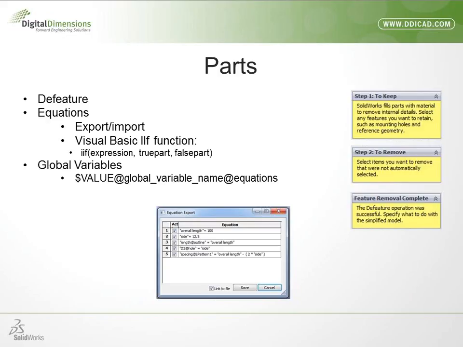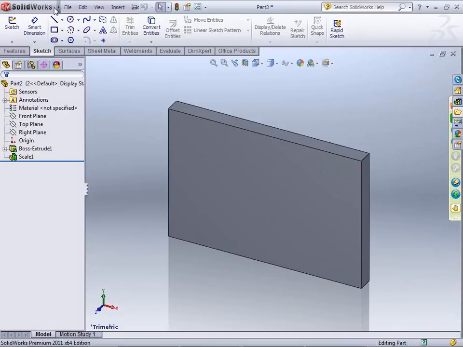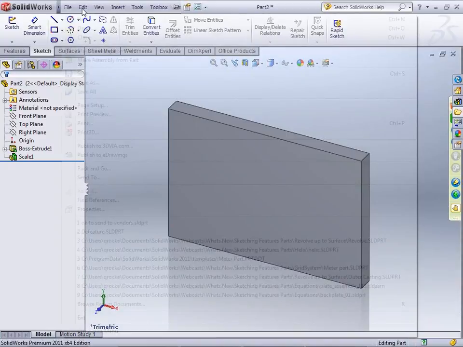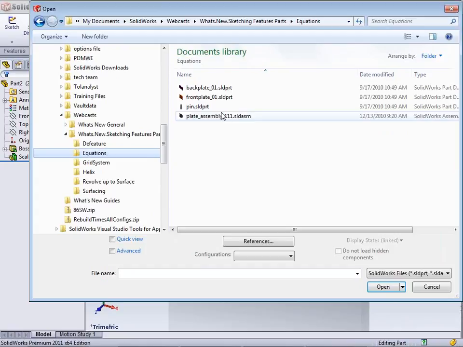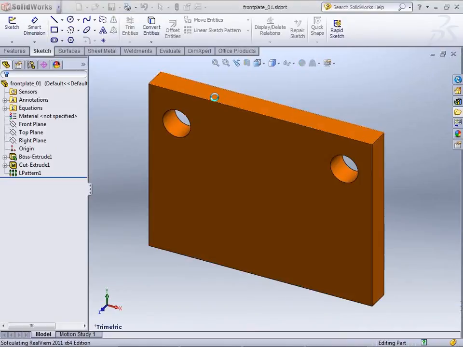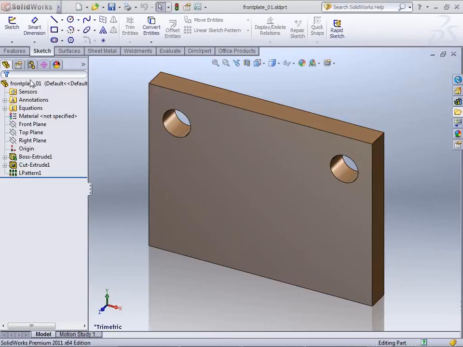Basically, all you can do with that function is suppress and unsuppress. But I've got a very simplified scenario here from the tutorial stuff that'll explain this a little better. So let's just open up that example. So this is, I'm calling this the front plate. This is a very simple part.